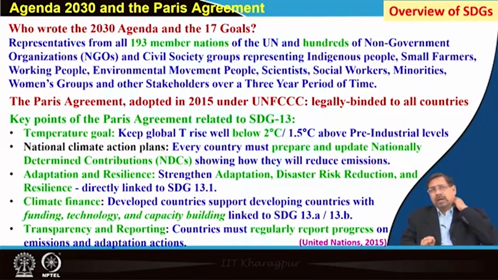And coming to the national climate action plans, every country must prepare and update the NDC, that means nationally determined contribution. So, how much is the contribution as far as climate action is concerned, that has to come from every country. This is called the national climate action plans, because they have to show the commitment that they are reducing emissions in as many sectors as possible.